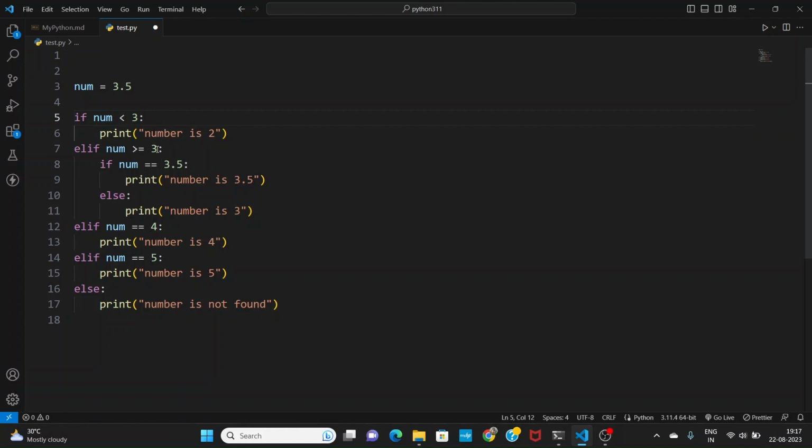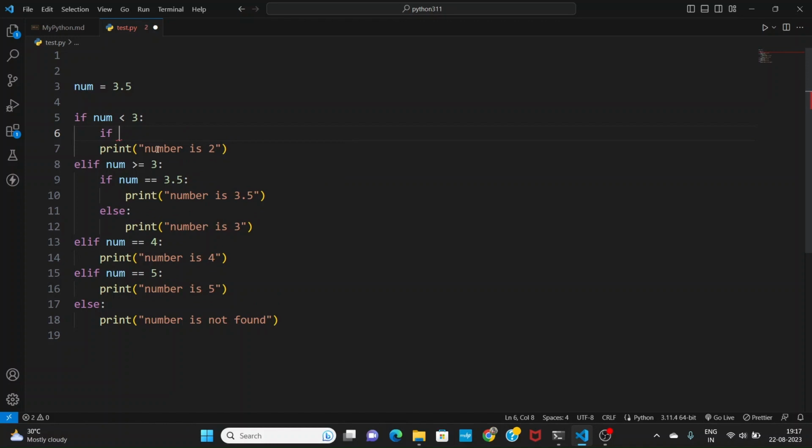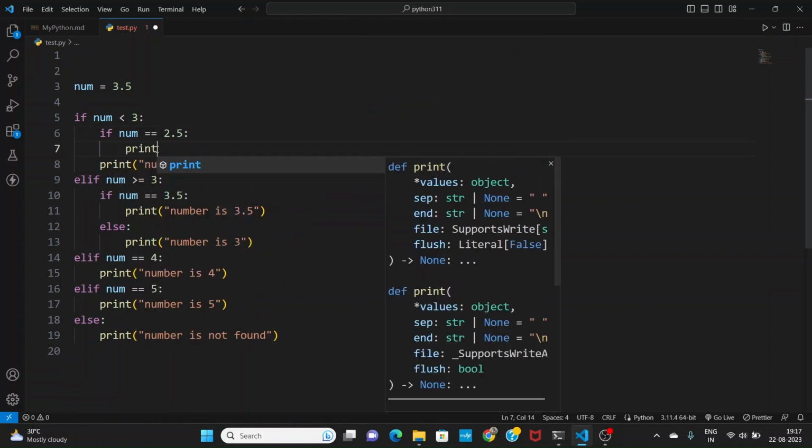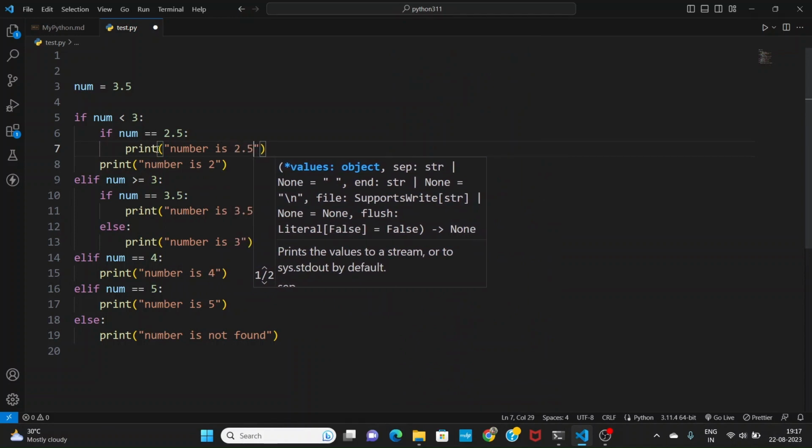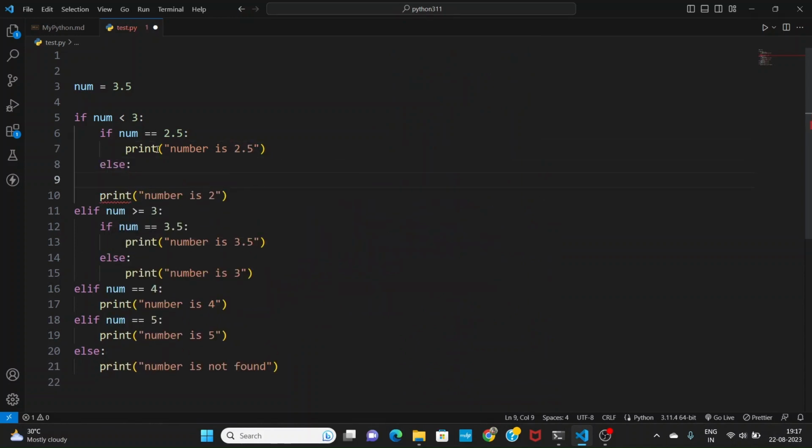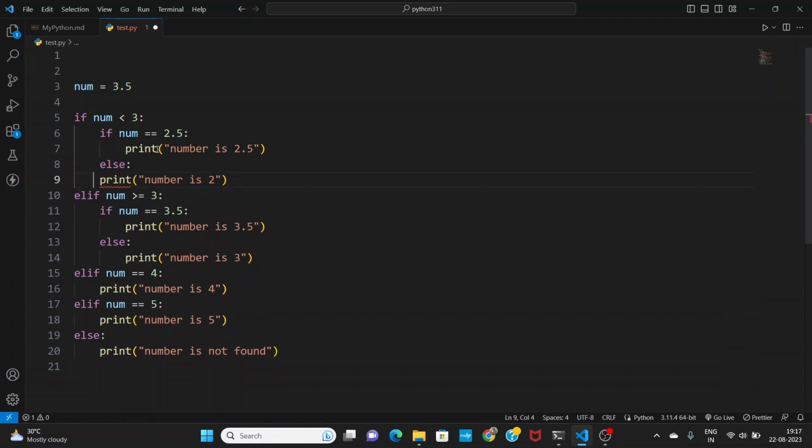Like this, you can take any condition, not only this. If you check whether the number equals 2.5, print number is 2.5. Else, number is 2. Like this, you can take this one as 4, this one as 5, and this one as 6.